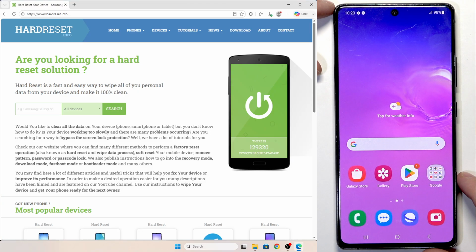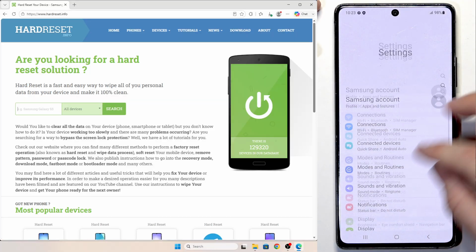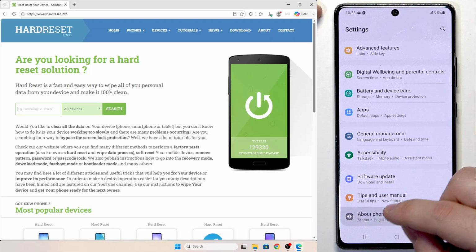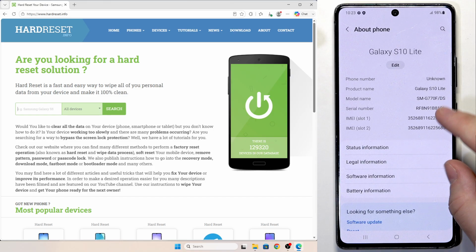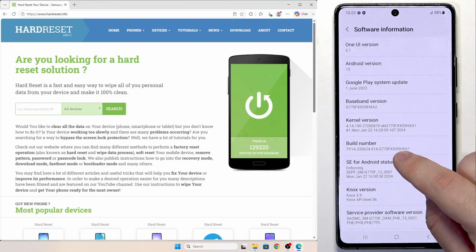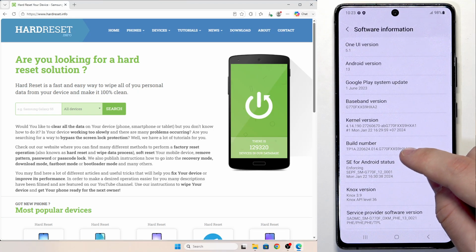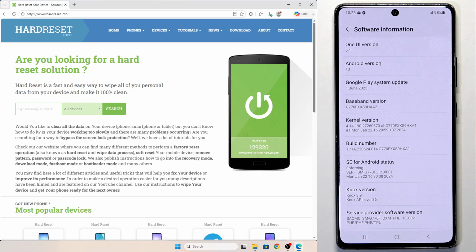Okay, first we need to check what is the current version of our software. To do it, open up the settings, then scroll all the way down to About Phone. When it comes to the exact model number, in my case it's SM-G770F. Now we gotta go to software information, and in here it is. In my case, it's G770FXXS9HXA1. That's actually the latest version of the software that has been released.